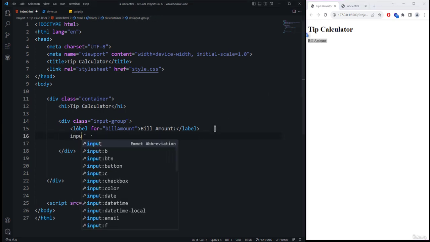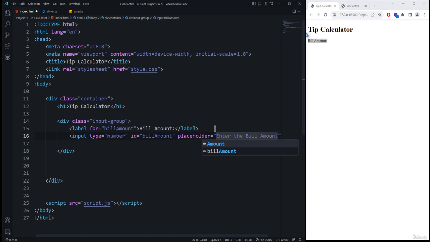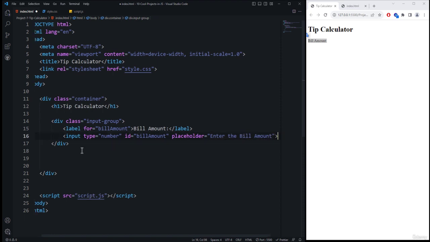And then we need to add an input. For the input type we are going to use number, and then we use the ID, which is bill amount. Okay, and then we need to add the placeholder: Enter the bill amount. So this will be the placeholder text. That marks the completion of the first input group.